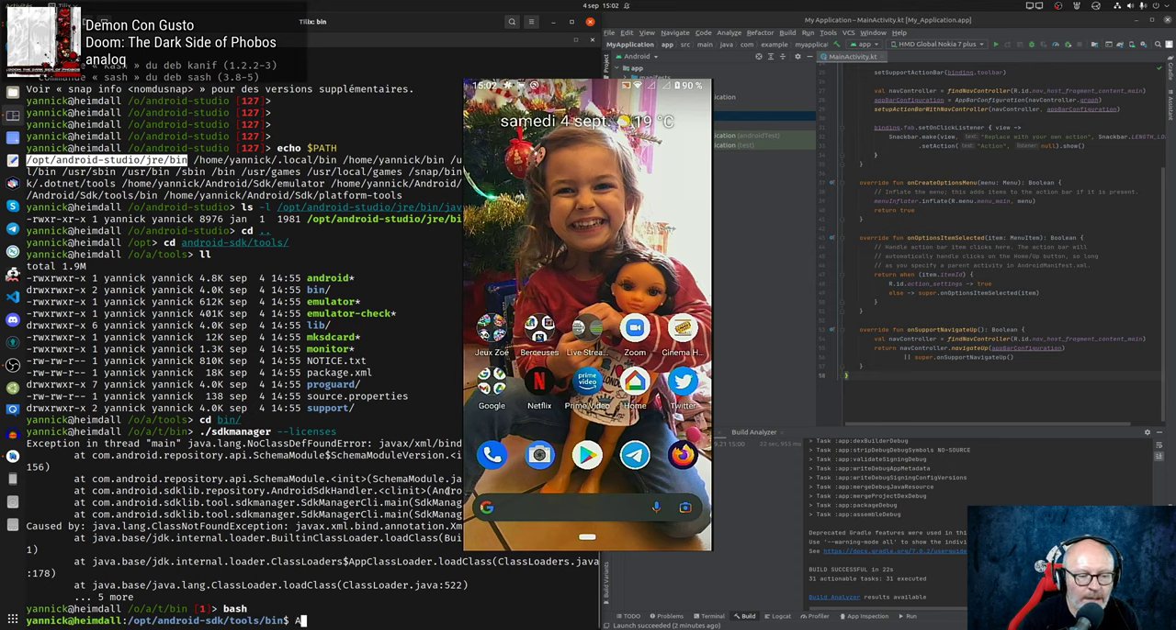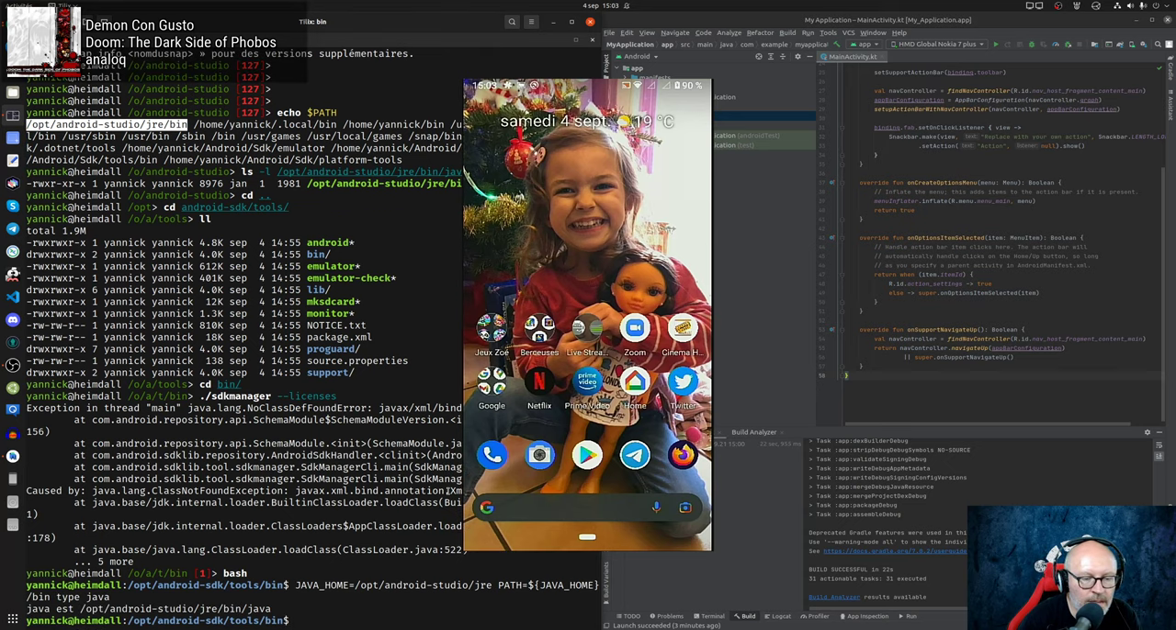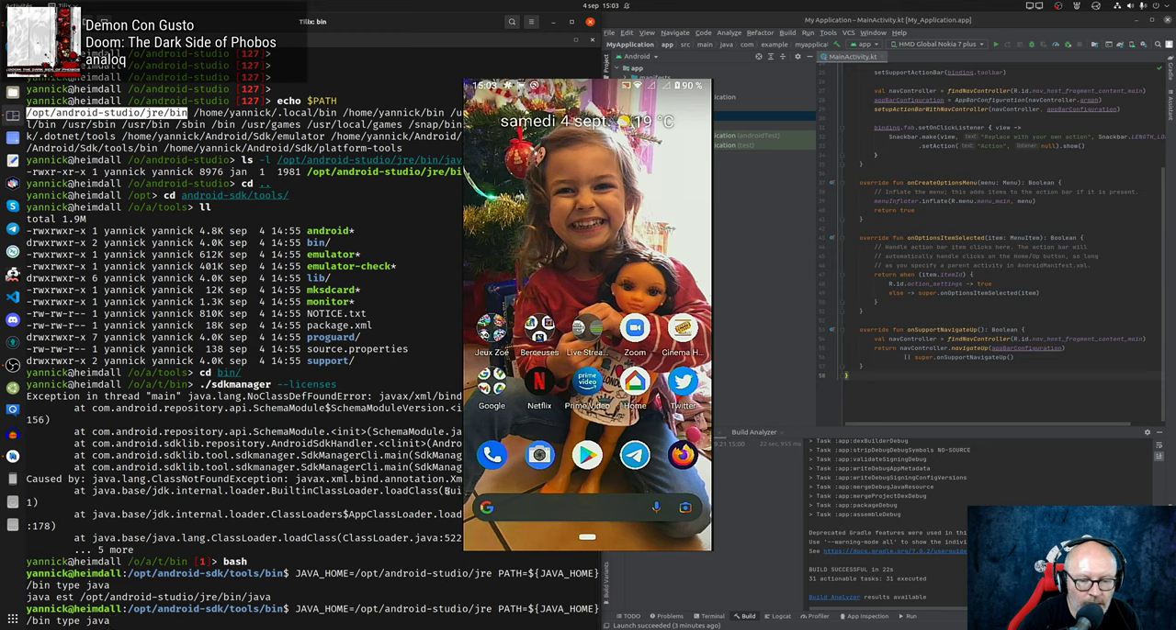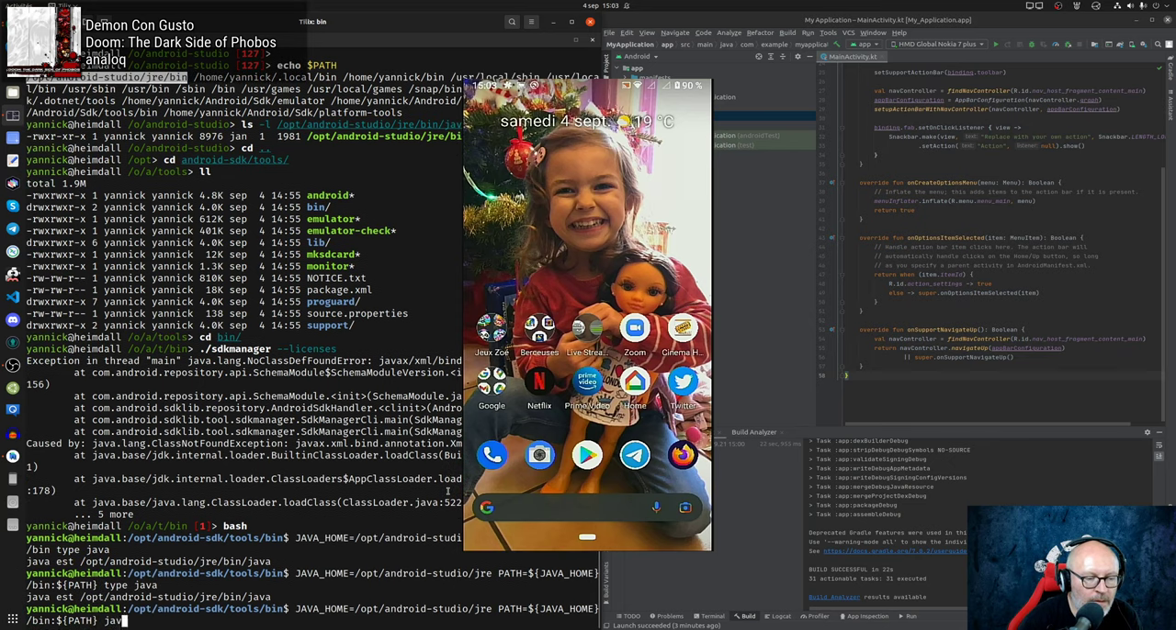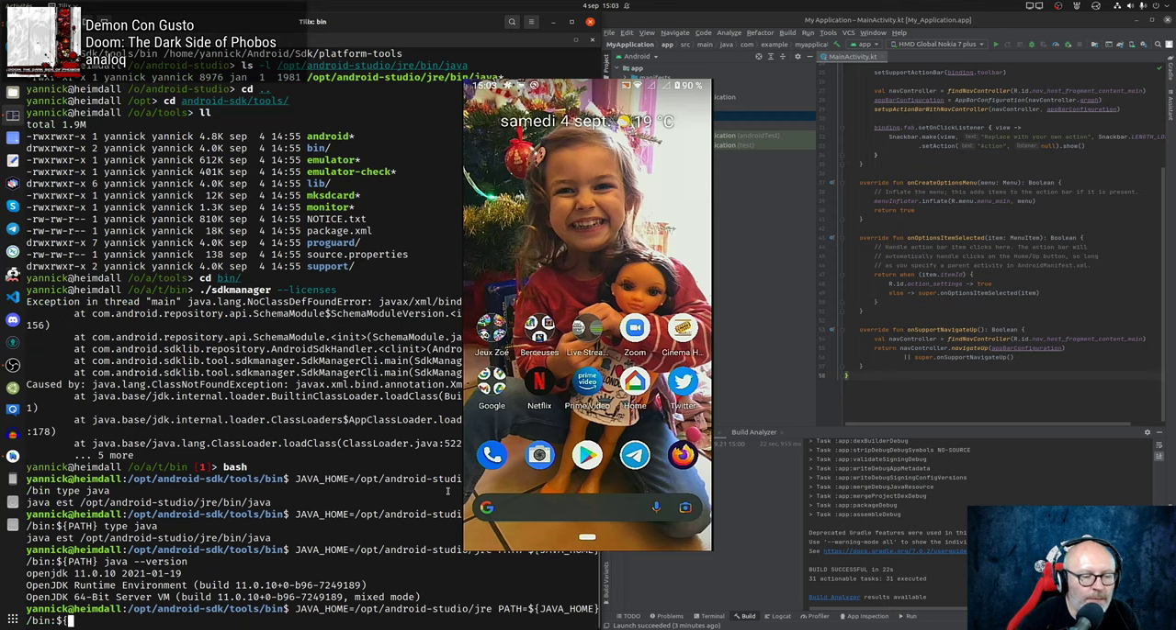You know what? Let's do this. JAVA_HOME equals /opt/android-studio/jre. PATH equals JAVA_HOME/bin. Echo, not echo. Type java. So java is pathic. Oh, okay. It's now java --version. It's still a JDK 11. Why is it not, or is it that I don't understand anything anymore?